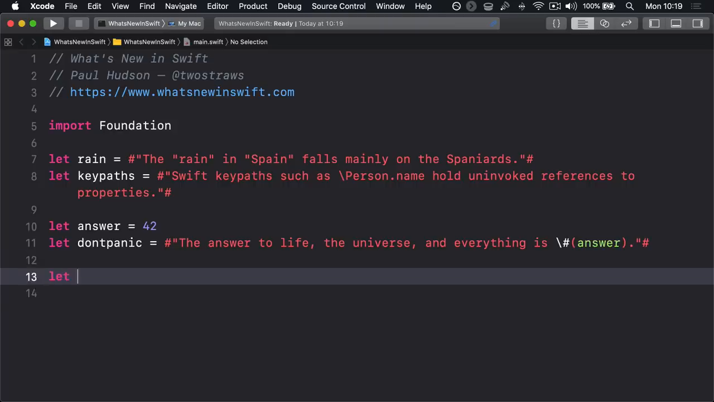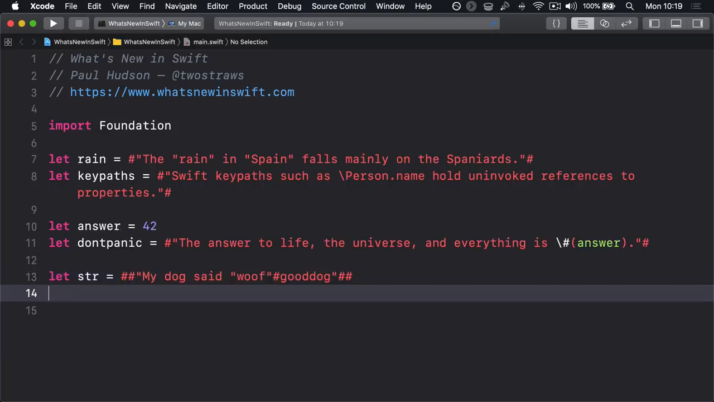Let str equals ##"My dog said "woof"#goodDog"##. Notice how the number of hashes at the end must match the number at the start. Raw strings are fully compatible with Swift's multi-line string system. Just use hash, quote, quote, quote to start, then quote, quote, quote, hash to end, like this.